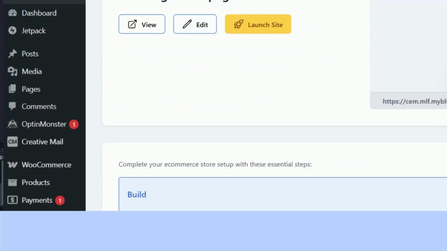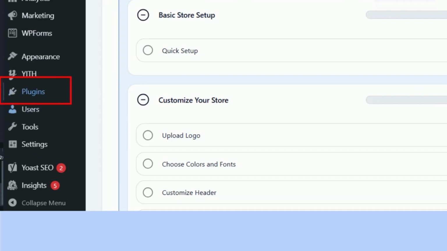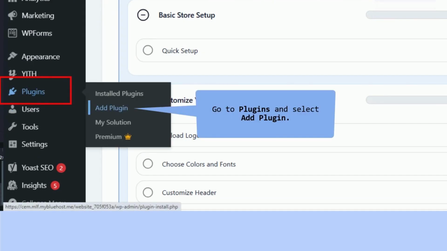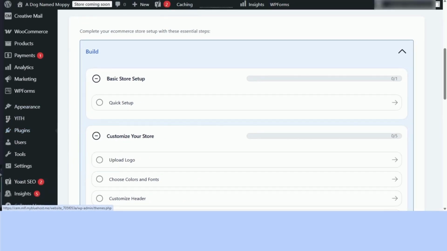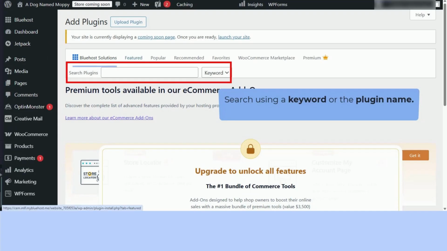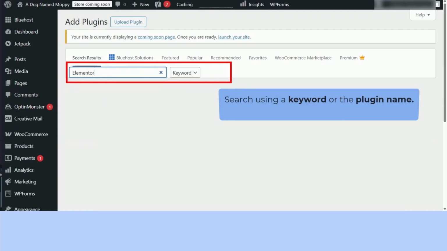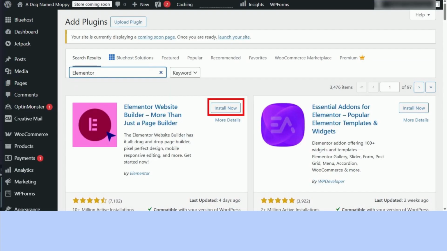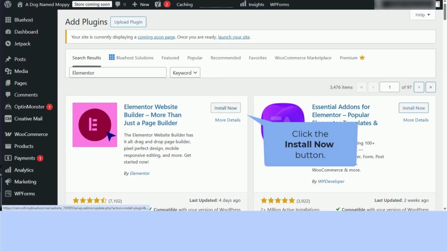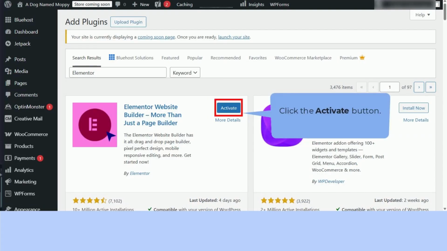Go to the Plugin section and select Add Plugin. You can search for a plugin by name, category, or function. Type the plugin's name in the keyword field. Select Install Now next to the plugin you want to install. Click the Activate button to enable the plugin.